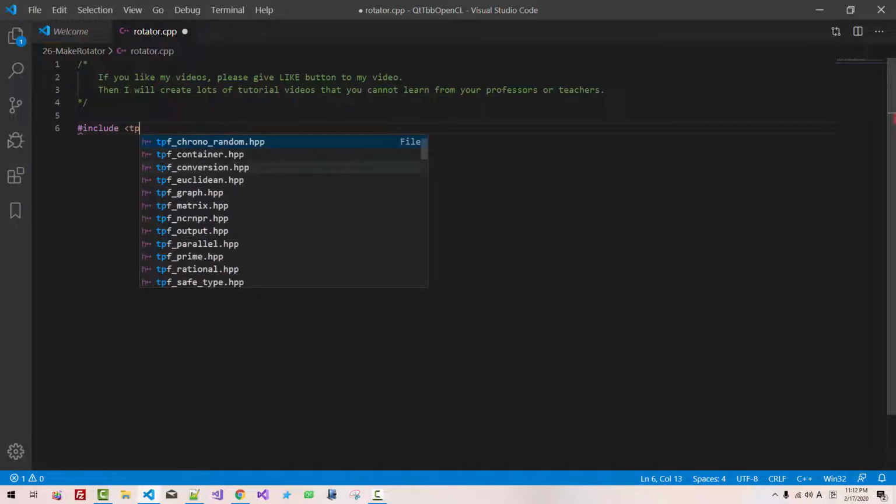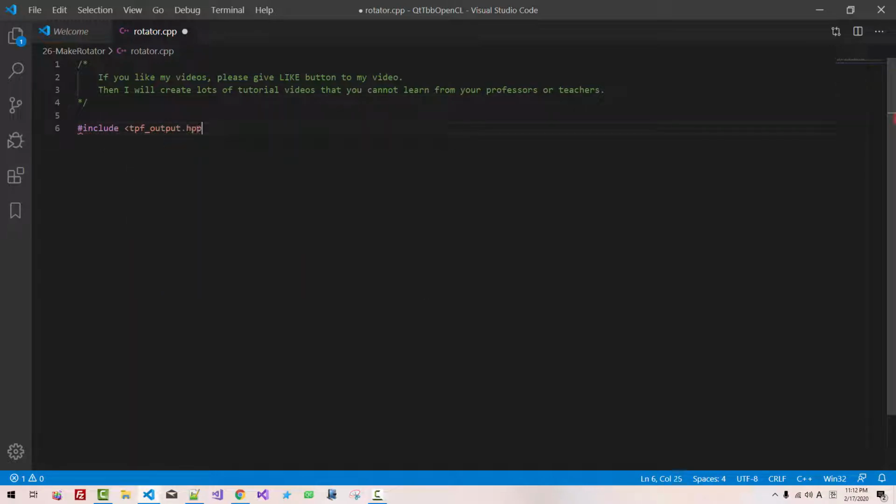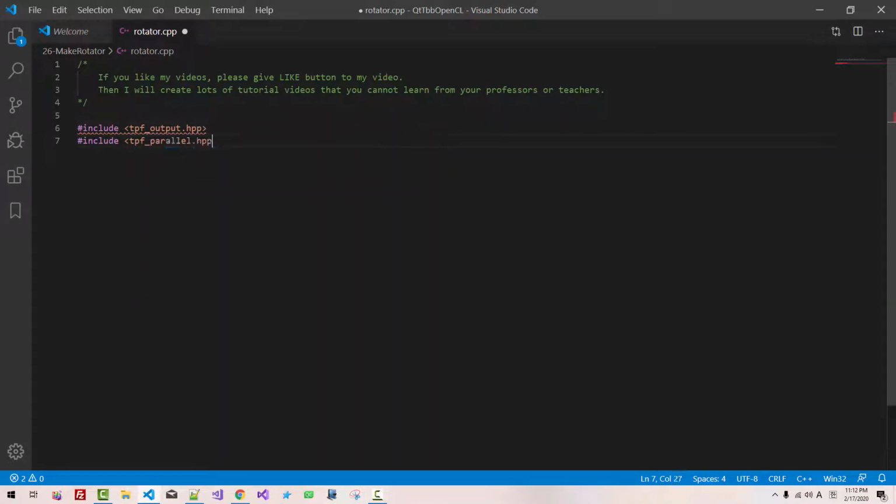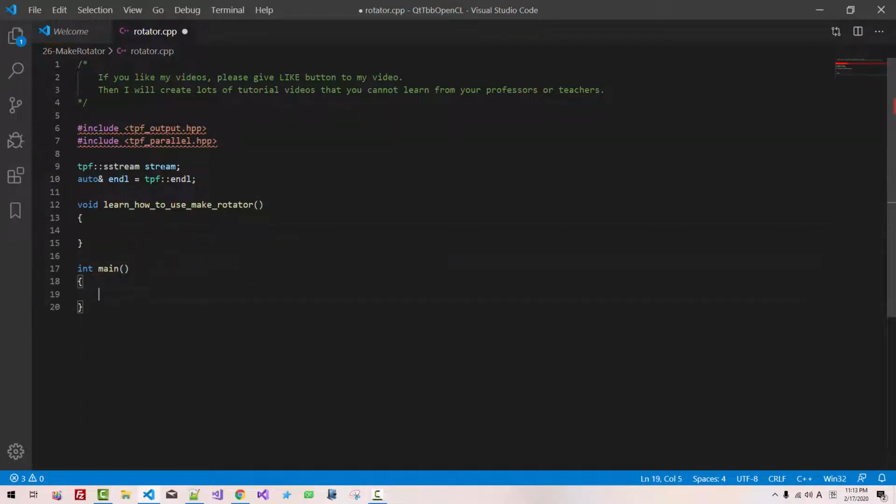Include tpf output.hpp, include tpf parallel.hpp, tpf stream, tpf endl. Void learn how to use MakeRotator. int main, copy, paste it here.